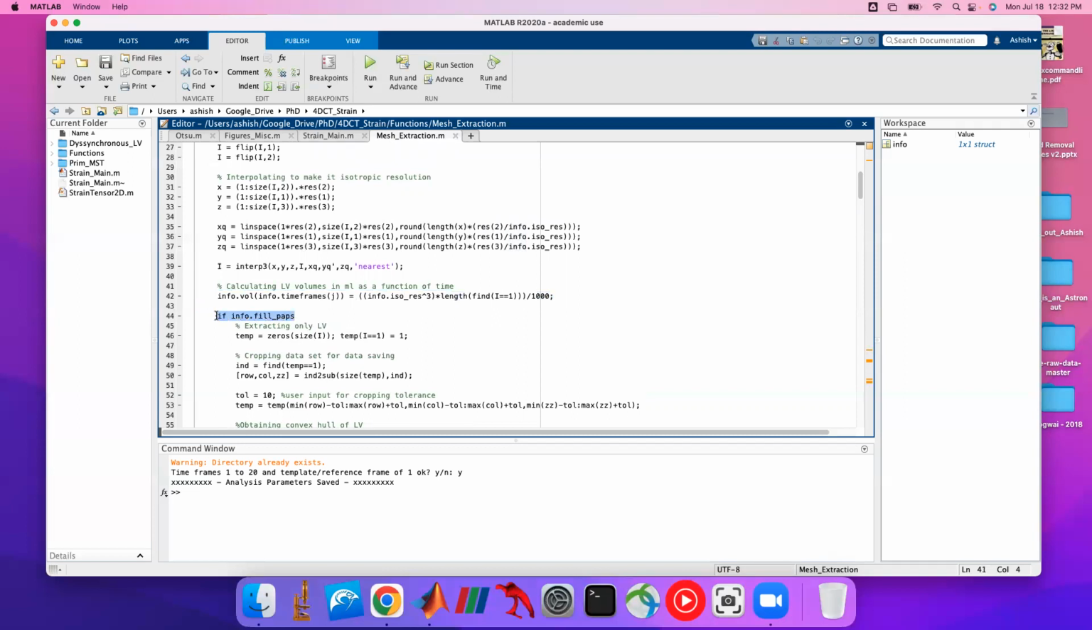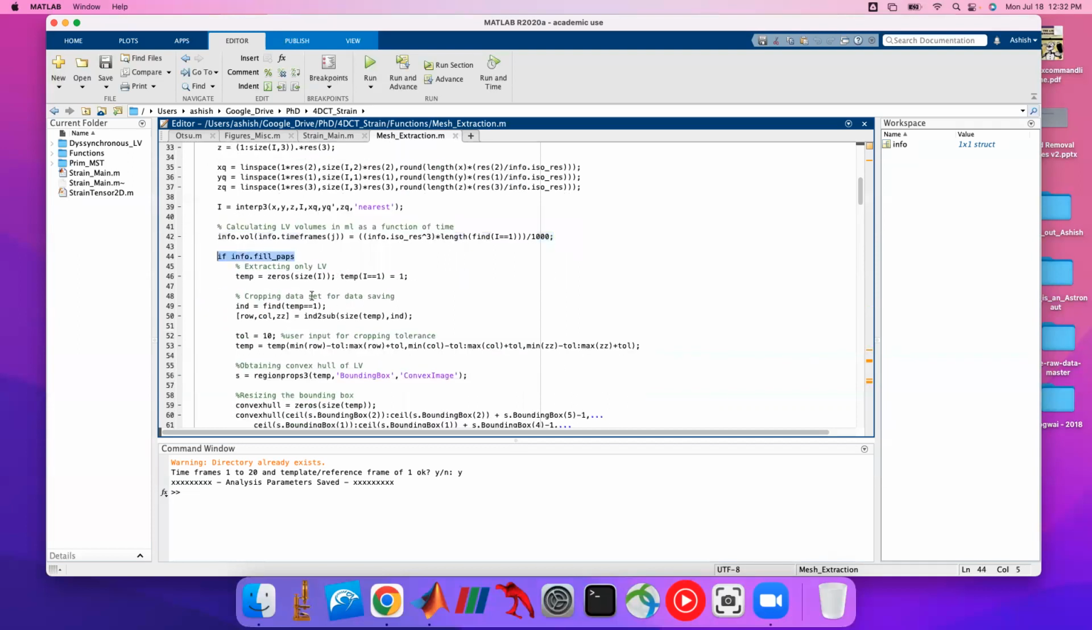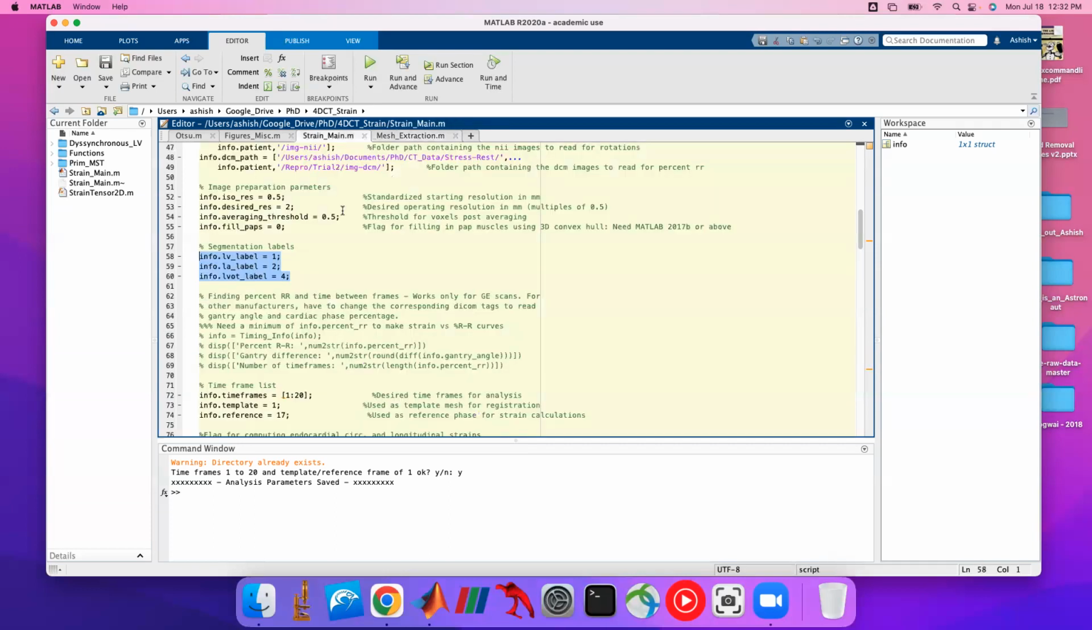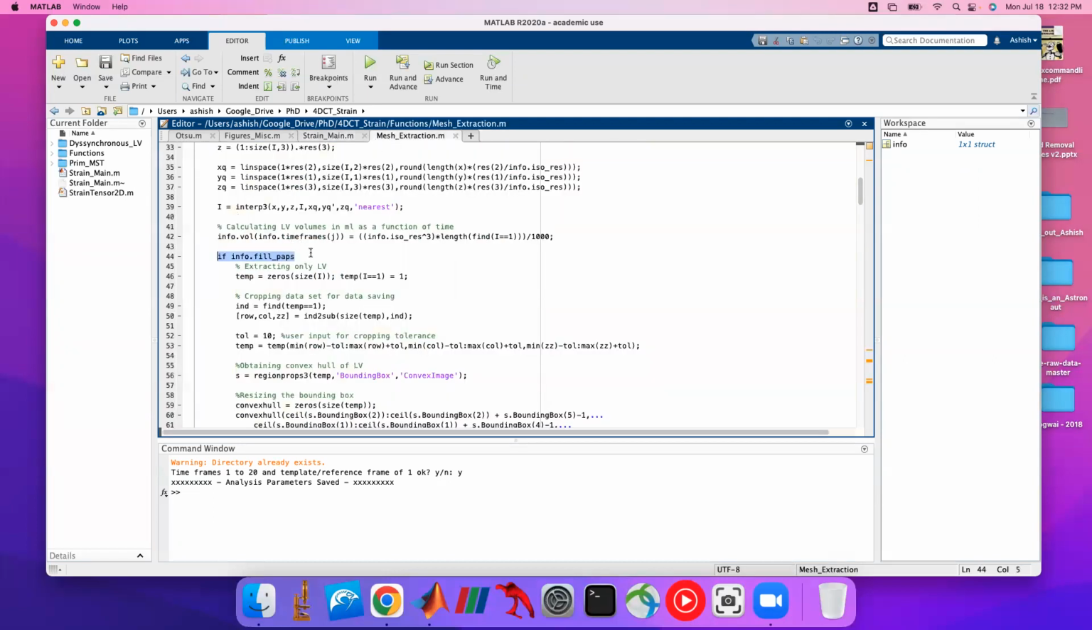This is info.fill paps. This is when you were trying to use the convex hull and kind of take the negative of the paps. It doesn't really work, but this is the flag that I showed you here, info.fill paps. I would just leave it as 0. But if you want to explore that, sure.